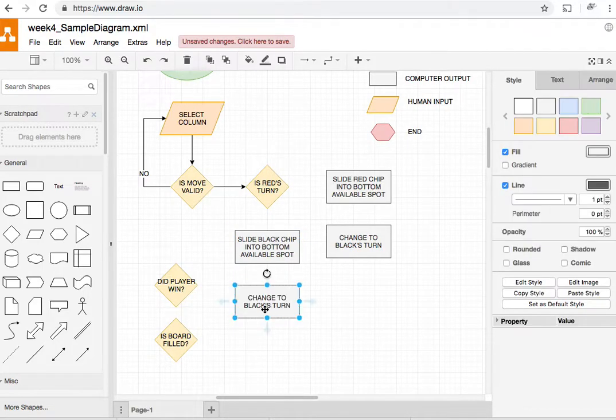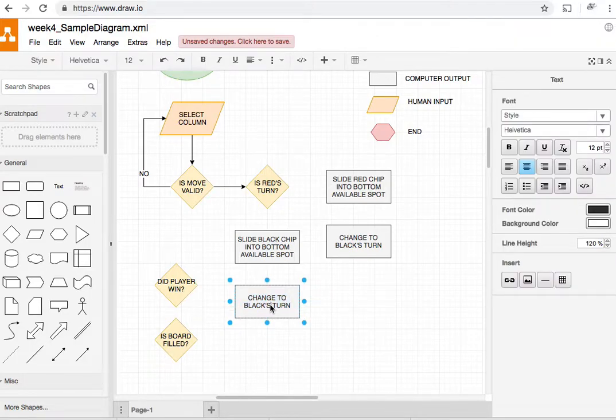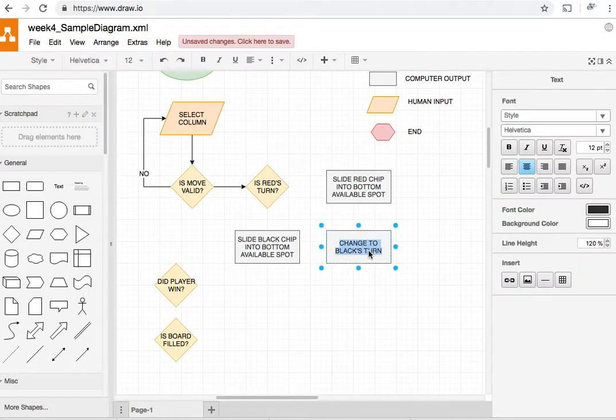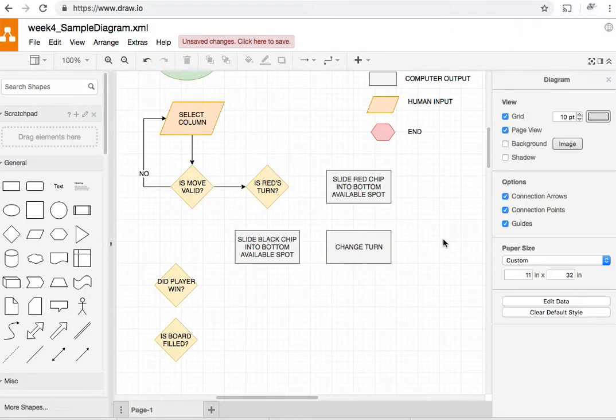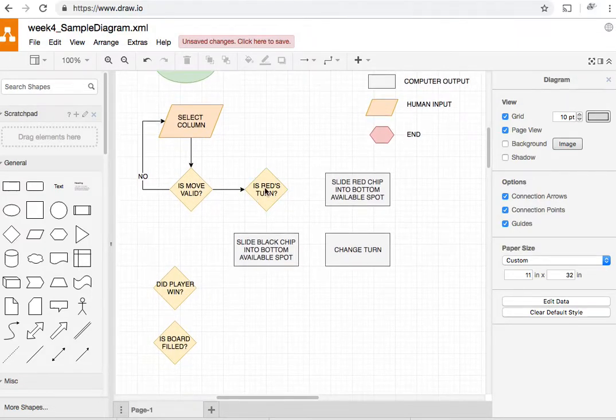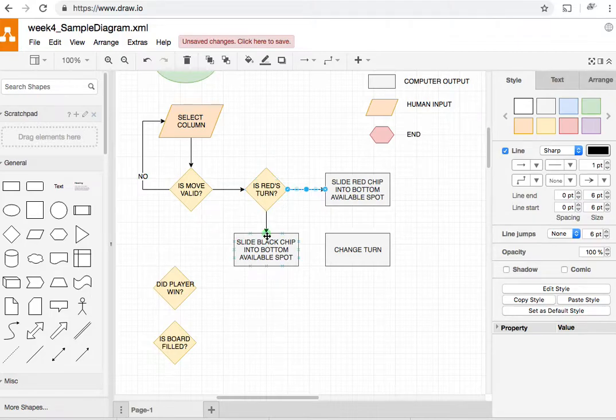And, whoops. And then we're going to change to red's turn. Actually, I'm going to just simply put this to change turn. There we go. That should make the most sense. So now we've got ourselves our no path and our yes path. So we've got click to drag, and then of course both of these are going to wind up going to the same spot eventually.